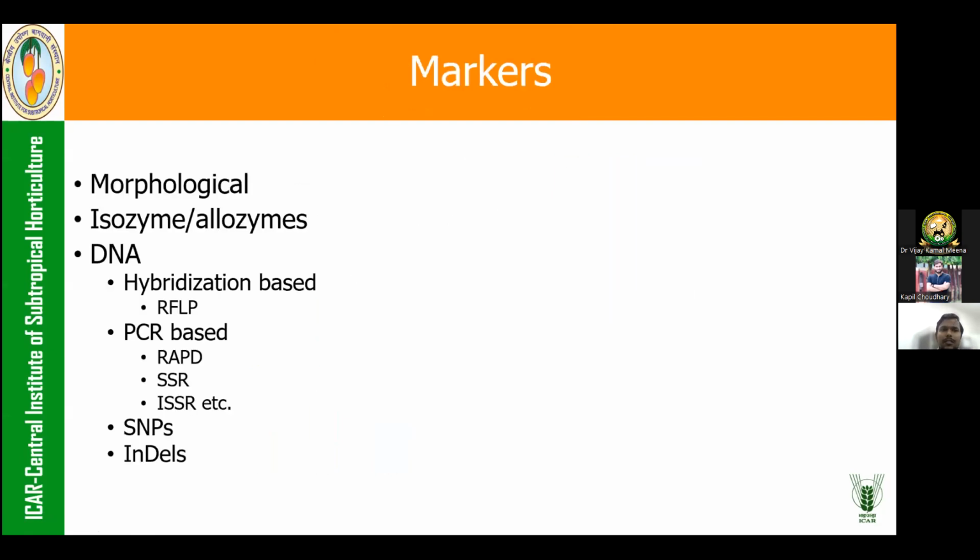Another requirement is the marker. An array of marker systems are available right now. Earlier it used to be a very limited number of markers. Before 1970, there were only morphological markers, and very few mapping studies. Then through evolution came the identification of isozymes and allozymes, which were also used. And then DNA based markers came into being. Earlier ones were hybridization based, where radioactivity was used, like RFLP. Then PCR based random markers like RAPD. You might have gone through all those and know about markers. And the most recent marker systems that have evolved are SNPs and indels.